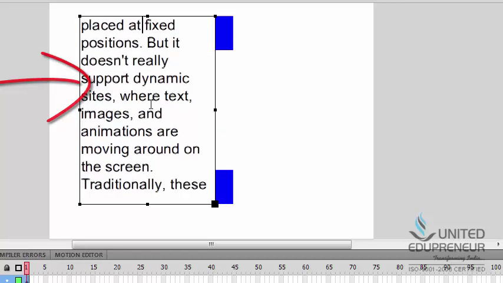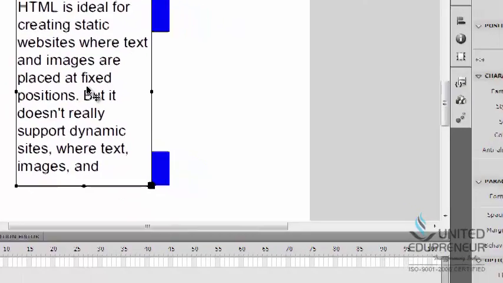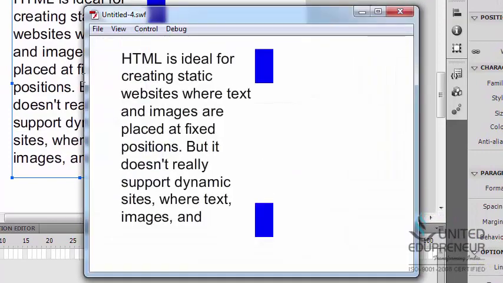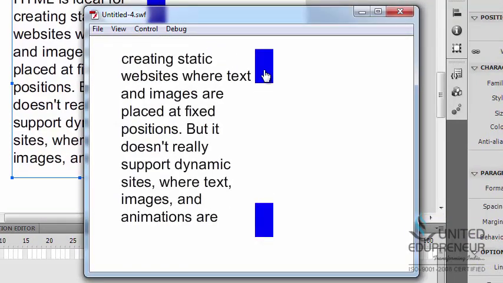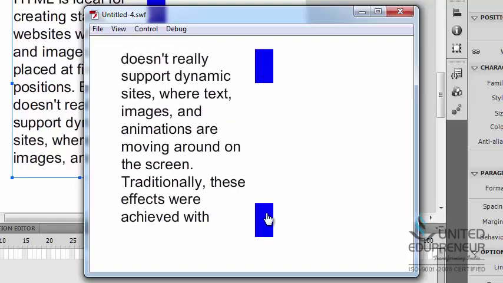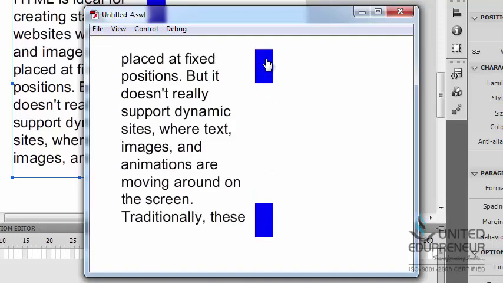Now let's see the scrollable text. Let's test this movie. Control Enter. This is for up, this is for down. So this is scrollable text.